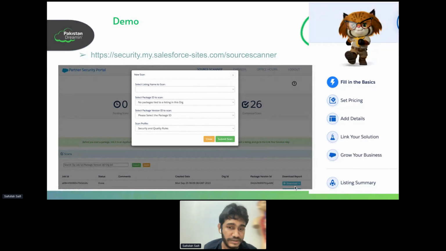It will generate a report in both XML and HTML format. You can check that report, in which it will tell you exactly what the issues are. In the next screen, I will try to show you. When you submit, after some time the report will be available. So this is how you do it.